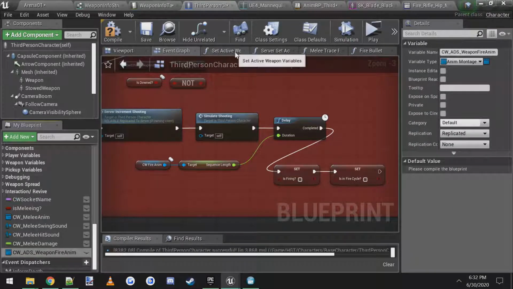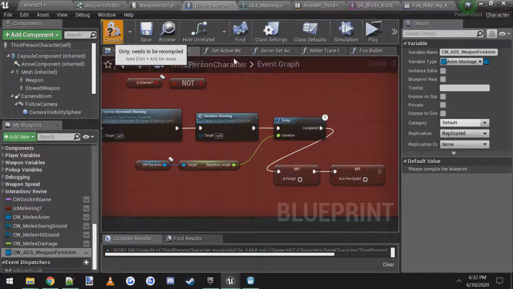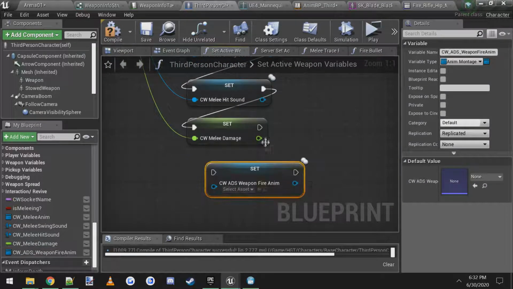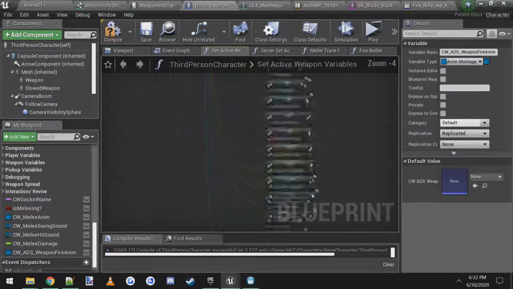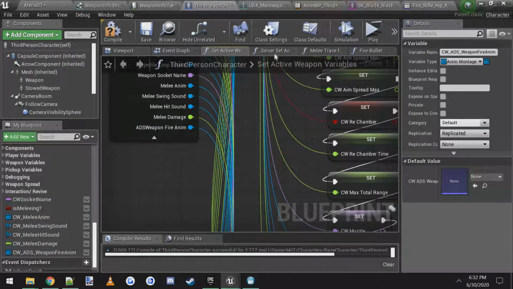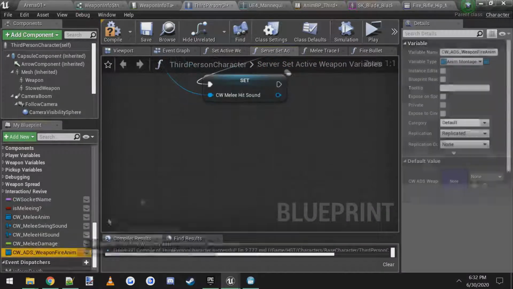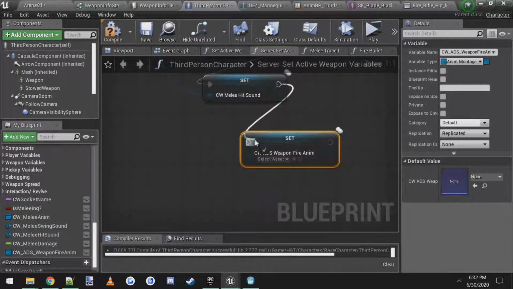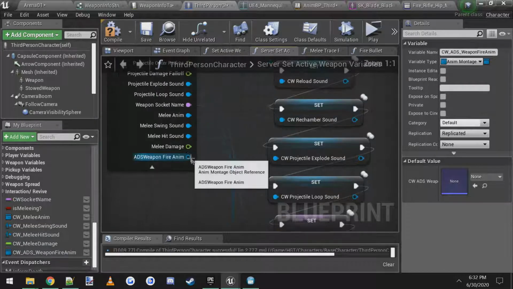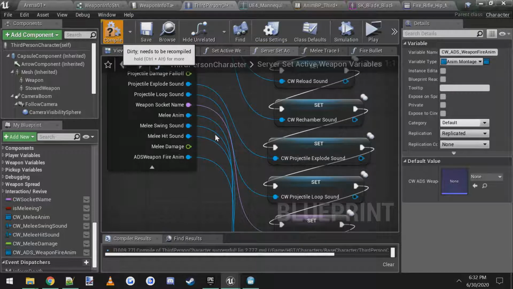Alright. And then we have to set that variable inside of both the set active weapon variables function and the server set active weapon variables function. So let's set this. Hold shift, double click, scroll all the way up here. Hold shift, double click. Do the same for server. Drop it in, set it. Hold shift, double click. Scroll up, hold shift, double click. Got it. Okay, so now we have the variable set.